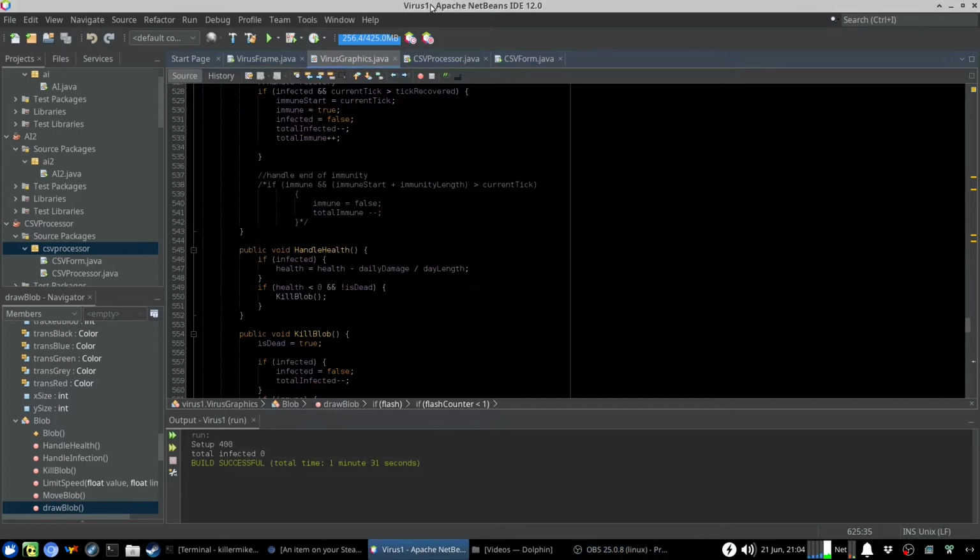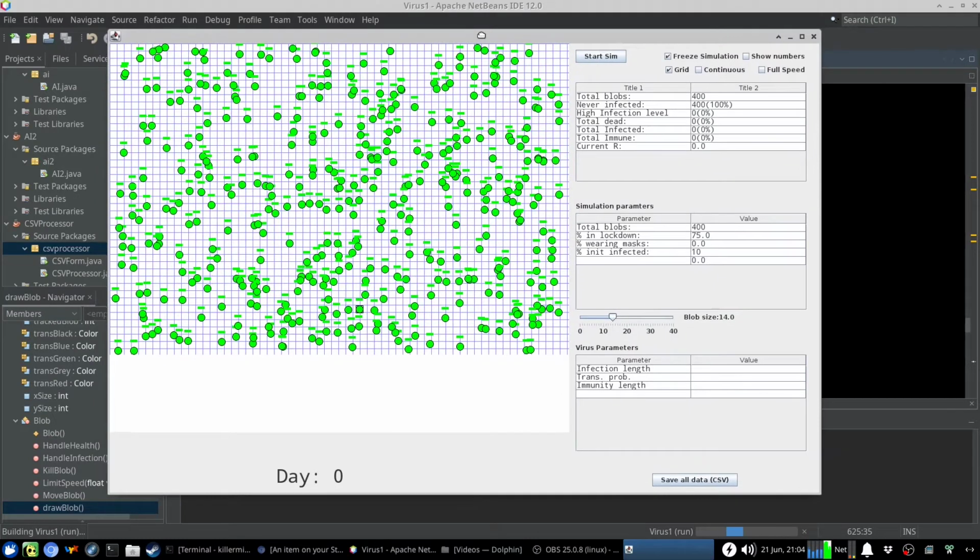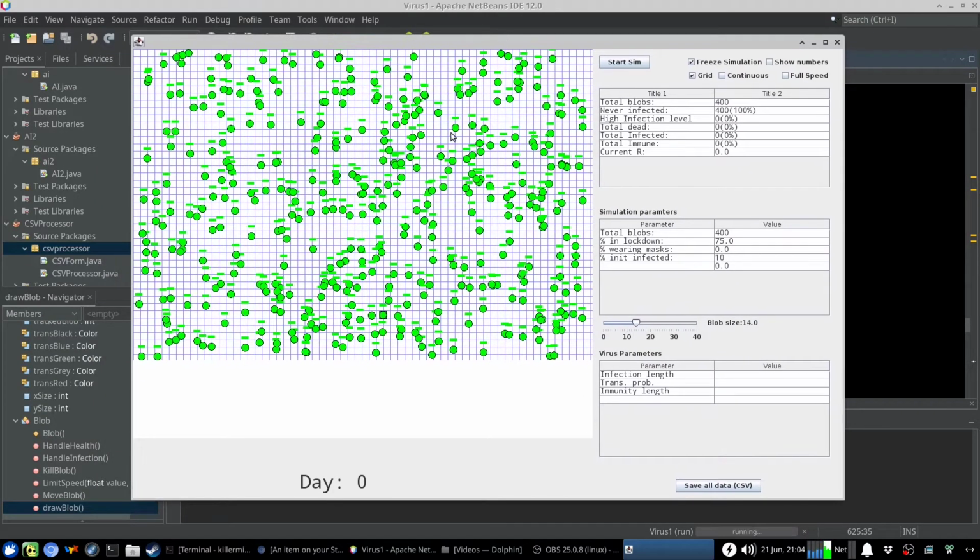Hi guys, this is a re-implementation of my virus propagation simulator, but I've re-implemented it in Java using what's called a Swing toolkit for the user interface. It's largely so that I could have a better user interface on it. So this is what it looks like now.